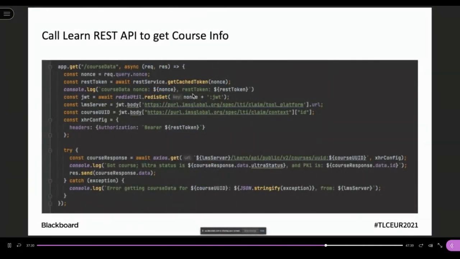What this endpoint does is this is called from my React app. It takes that nonce and gets the cached REST token that we just created in the earlier step. Then it figures out from the JWT that we've stored for this launch on the server what the Learn server is and what the course ID is. We set the authorization header to be the bearer token that we just got and cached. And then we make a GET call.